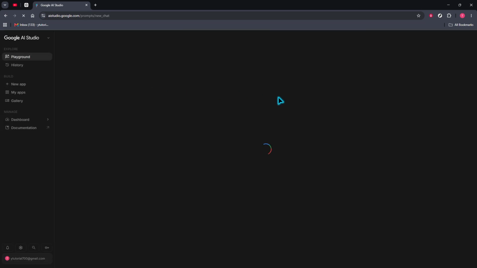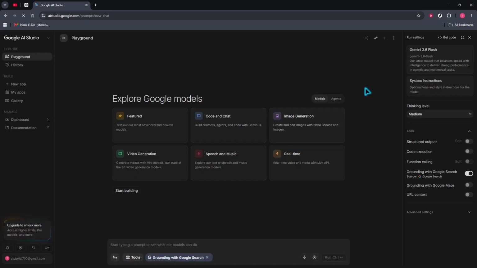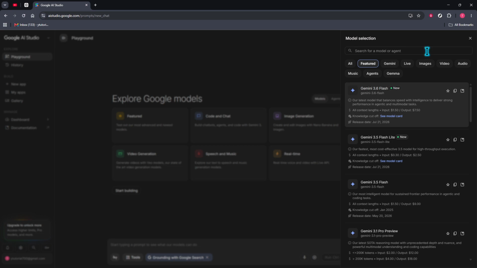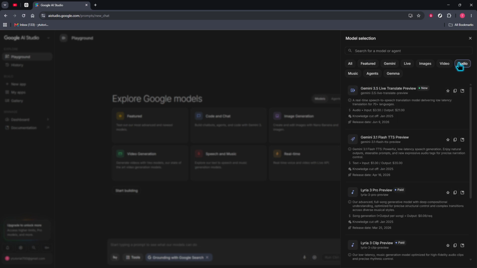page. Once you're inside the workspace, look for the currently selected AI model near the top of the interface. Click on it to open the list of available models so you can switch to one that supports audio features. From that model list, click on Audio. This filters the options and makes it easier to choose the right model for speech generation.